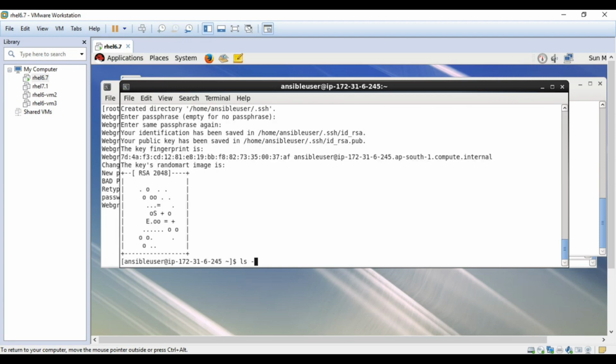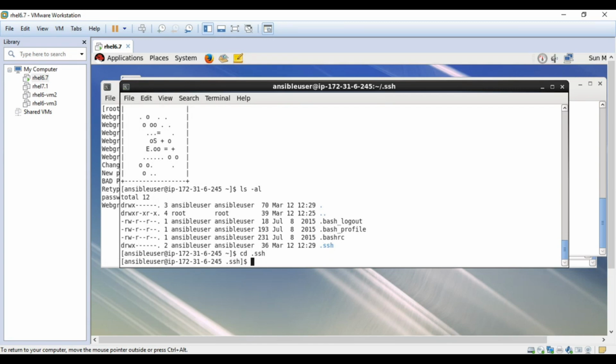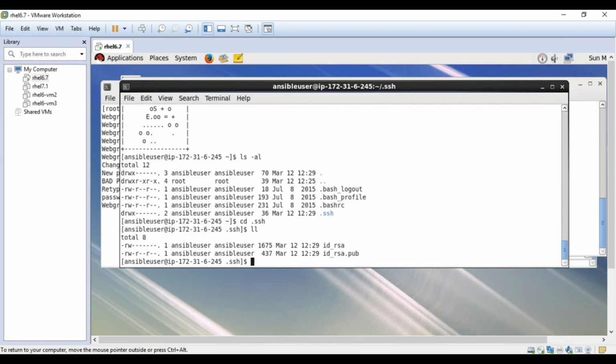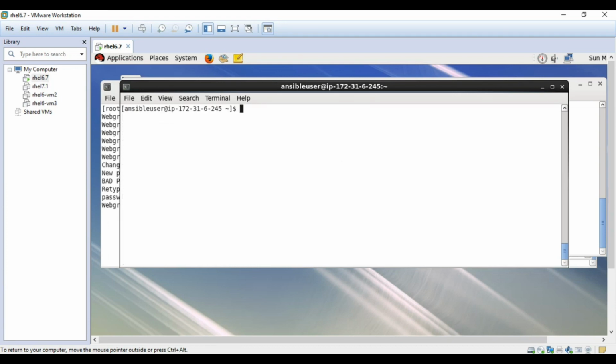Okay, now the keys are created. The .ssh directory is created, and in this we'll have the private and public key. Fine. Now what we will do is copy this key to all three nodes.